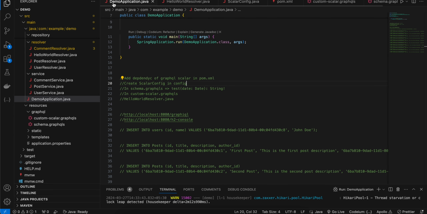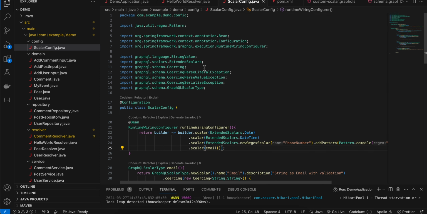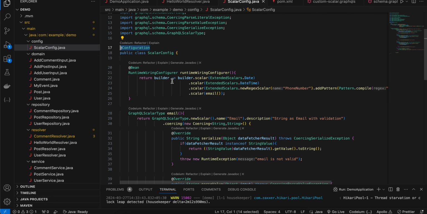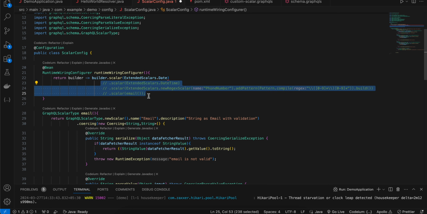Next, we will have to go to the scalarconfig.java file, and here first you can copy all the imports. Here I have marked it as @Configuration from Spring Boot, and here we have to define a runtime wiring configurer. We have to mark this as @Bean. If you are using just the date scalar type, you can use it something like this. You don't need all this stuff, and you can just add a semicolon at the end. But I am using all four of these, so I have to add all four scalar types.